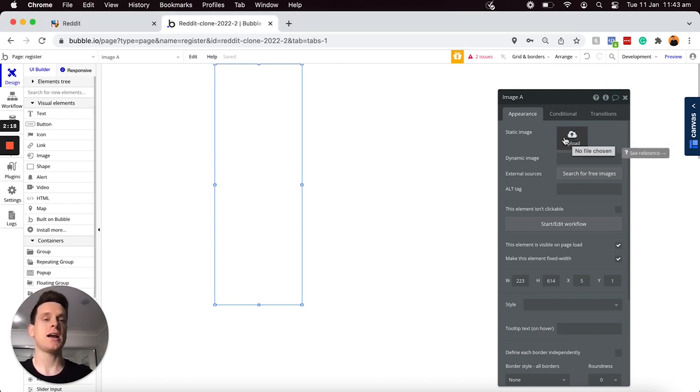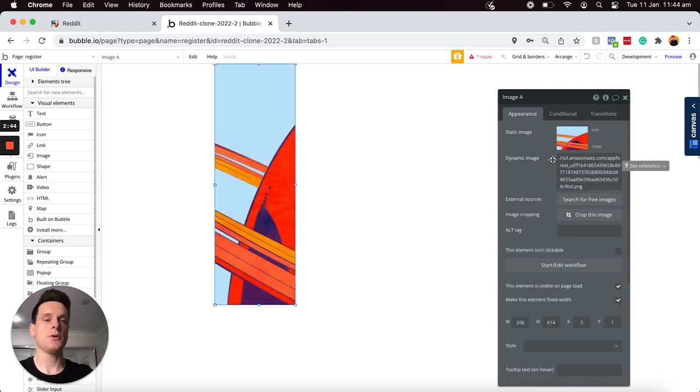But if you'd also like to use the same image, I'd recommend heading to the Reddit website, selecting to register an account, and just right-clicking and saving the image they display. I'm just going to upload this image from my files. And once I've uploaded that image, I can start to add in any additional elements I would like on my page before I add in the input fields where users can add in their information like their email address, their password, and the username they'd like to use.